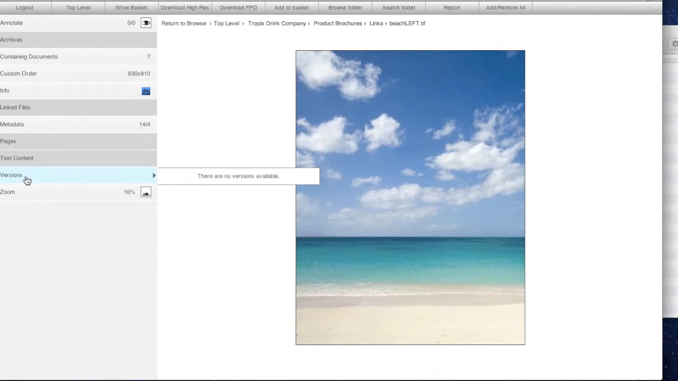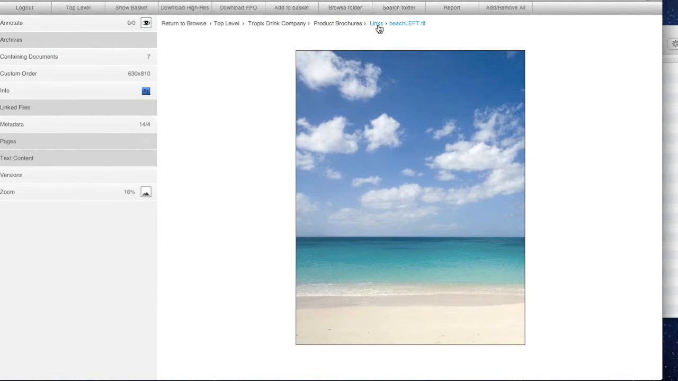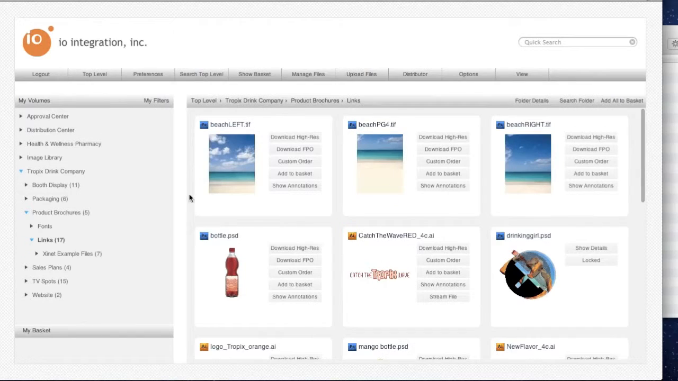Some other options here, we have versioning, and we'll talk about that in another video, and we also have the ability to zoom in on files as well. So that was an image that we just looked at. Let's go back and take a look at a document.